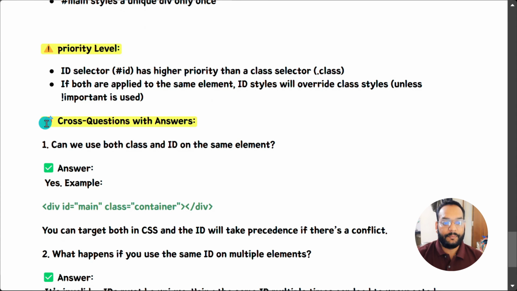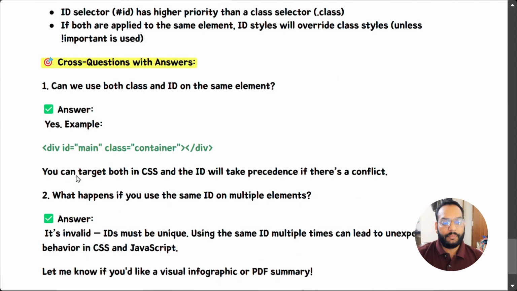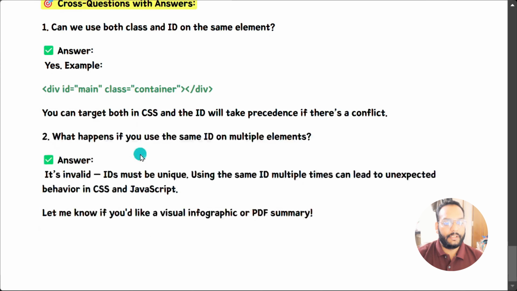So here we have some cross questions for this particular concept. First one is, can we use both class and ID on the same element? So yes, we can use. In this example you can see that this element has ID main and class container. So that's how ID and class are used at the same time on a single element.